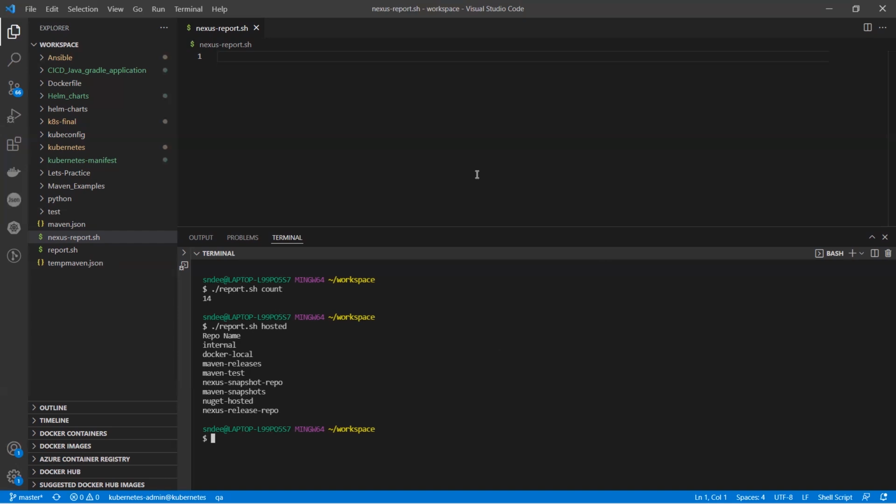Okay, so without wasting any time, let's get started. For this script, I'm going to use two major things. One is Nexus APIs. Obviously, if I want to get information about my repositories, I need to use Nexus APIs. The Nexus APIs will give me JSON output, so to handle that JSON output I'm going to use a command line utility, which is jq, JSON query.